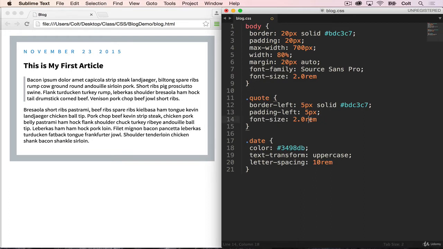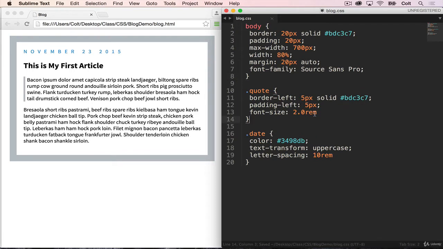Versus if this was EM, it would be setting the body to be twice as big as the parent element, and then the quote, which is inside the body, would be twice as big as this one here. So it's relative. When we add in REM though, it's referring to the root element. So this is a nice way to basically do proportional fonts without having to worry about what's nested inside of what.